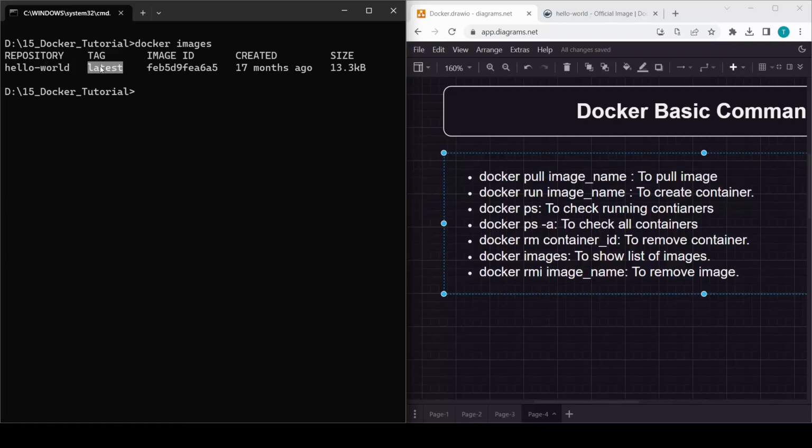Its tag is latest, and its ID is given. It was created 17 months ago. Someone created this image 17 months ago, and currently in 2023 we are using it. You can imagine how things have changed and what the uses of Docker can be. You can think of that. Also in this column we have the size, 13.3 KB.